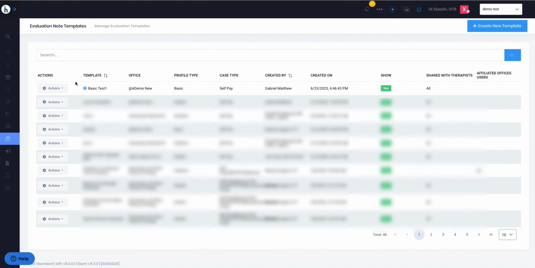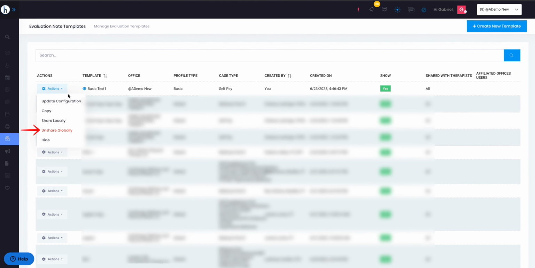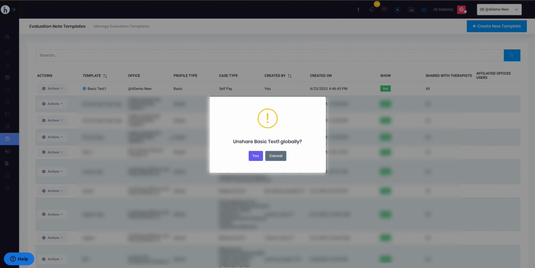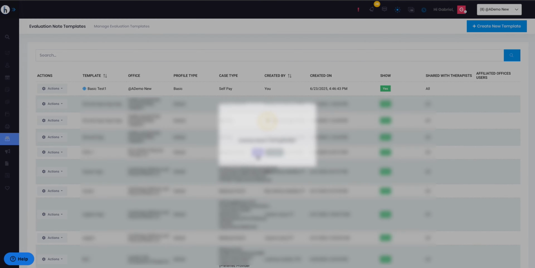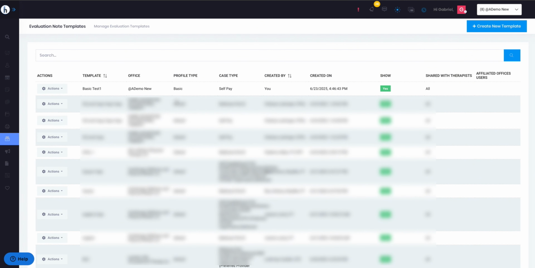Modifying the sharing permissions of a template is straightforward. Switch back to the previous user account and Office, click on the Actions button, and select Unshare Globally. A pop-up will appear asking for confirmation to unshare the template. Click Yes, and the blue globe icon next to the template will disappear immediately.